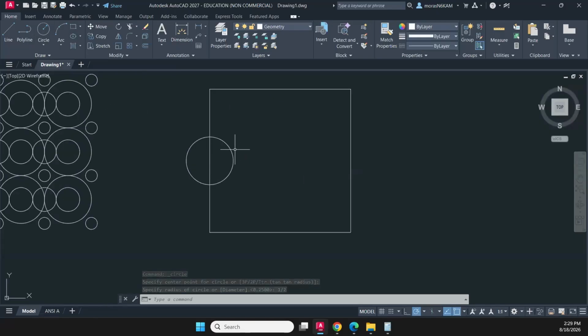All right, and let's go ahead and trim this. So now I just have this one, and let's create the array. Oops. I did the wrong one. I meant to do the rectangular array.